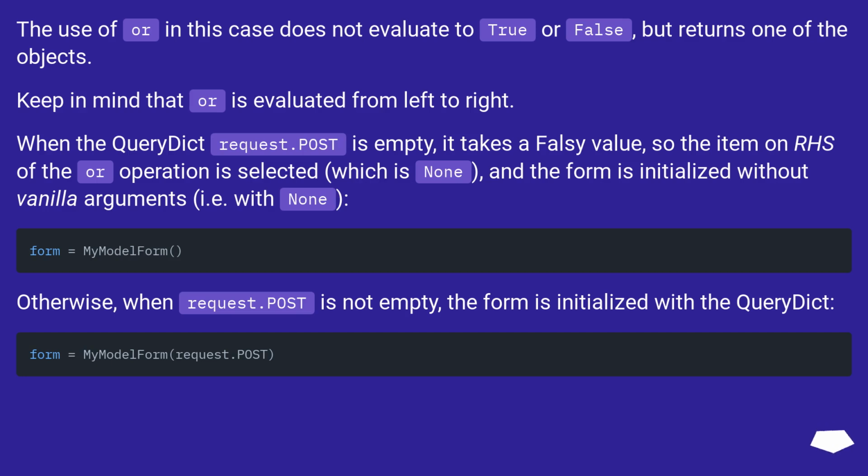Otherwise, when request.POST is not empty, the form is initialized with the querydict.